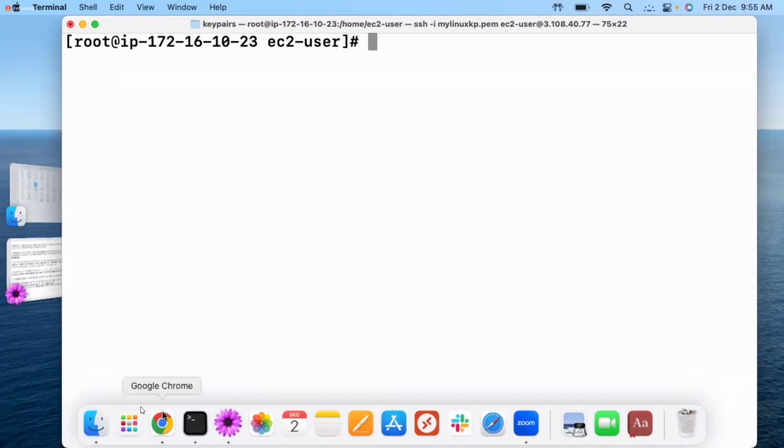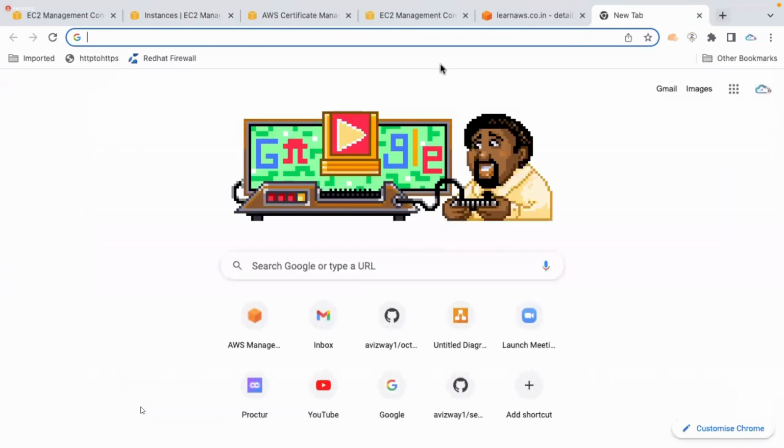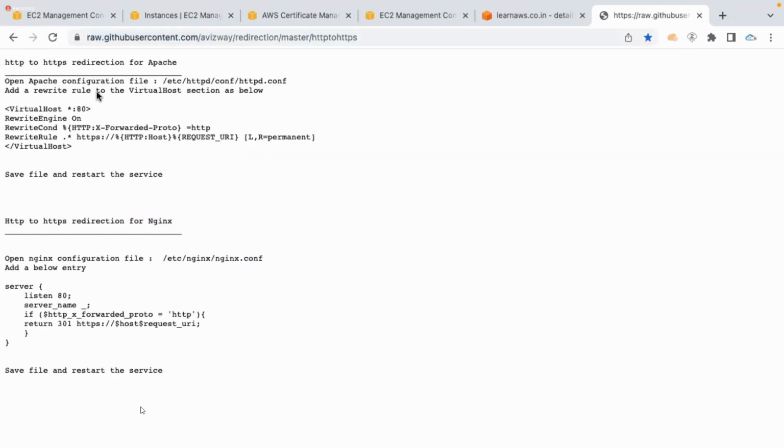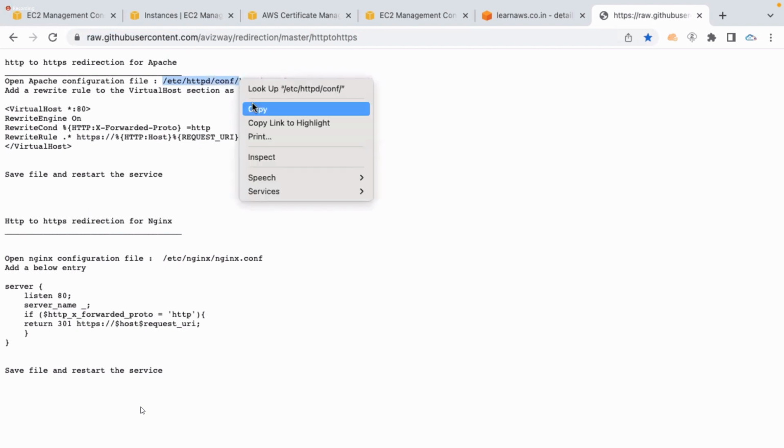So basically the redirection rule is a small script. This is a link, and I'm going to share this link. If you are using Apache, this is the code you need to write. The small code, you need to write it into the HTTPD configuration file. The configuration is located under /etc/httpd/conf. There is a file called httpd.conf. So there we need to add it.